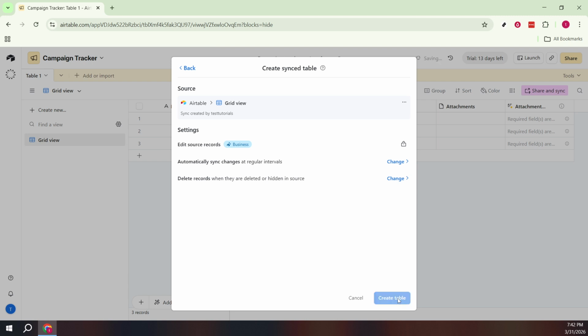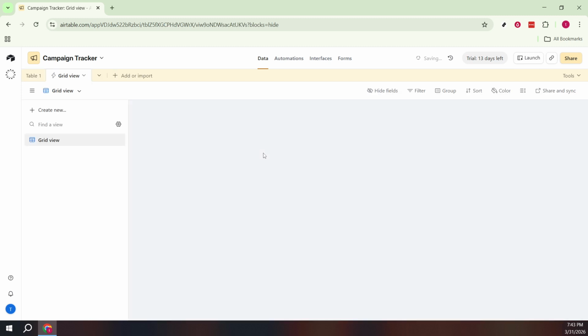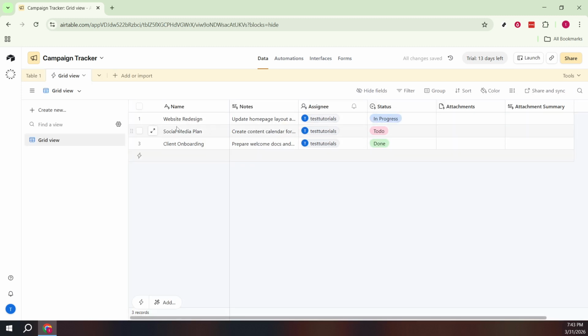batch of records. From here on, updates in the source view will flow into the destination automatically on Airtable's schedule. You can rename the synced table for clarity, adjust field visibility, and if needed, revisit the sync configuration to refine which fields or views you're pulling. That's it. You've connected data using a clean, maintainable sync.